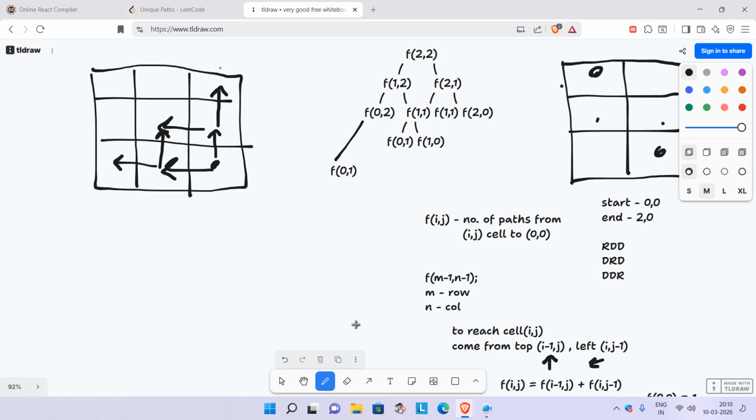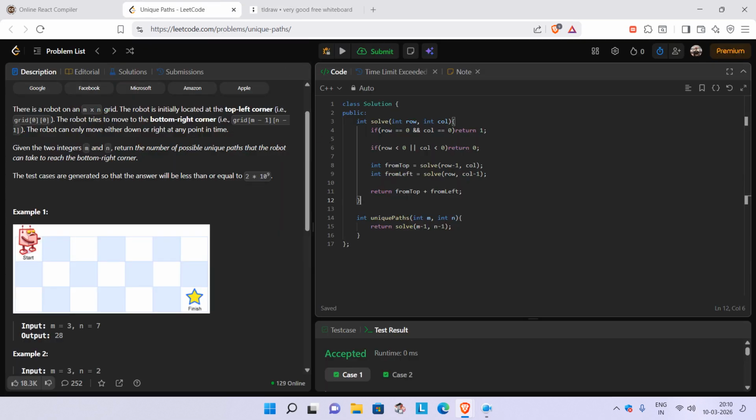After some time I'll explain again why I think about the DP part. We know very well how this recursive tree is working. We see one thing, that this appears multiple times here, so this is nothing but the overlapping subproblem. Okay, now let's go for the brute force.